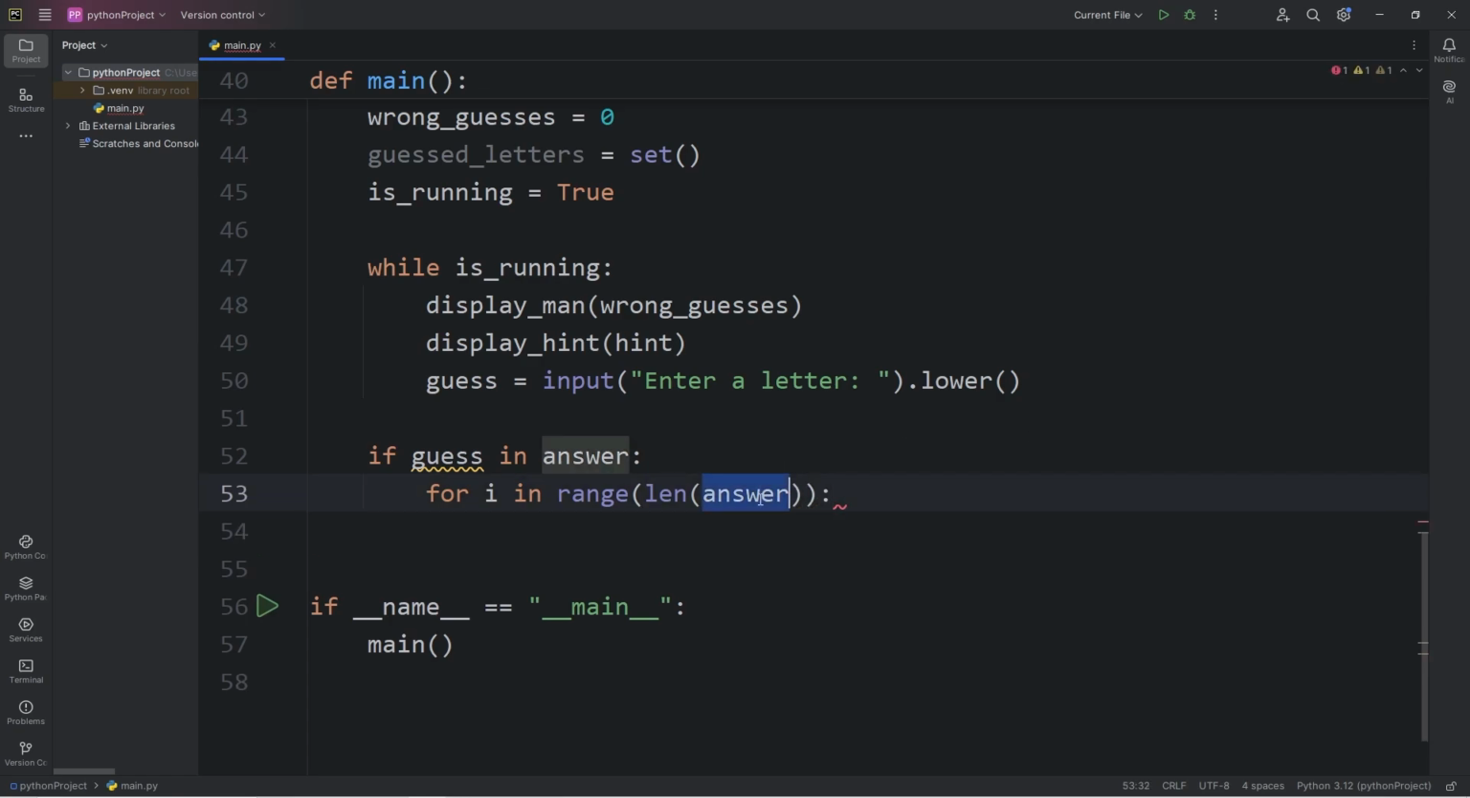Let's say the word is apple. The word apple has 5 characters, so this would return 5. For i in range 5, then we will iterate 5 times. We'll iterate this loop once for the number of characters within my answer. We'll check during each iteration if our answer at index of i, during the first iteration, that will be 0. Then the second iteration, it will be 1, then 2, so on and so forth.